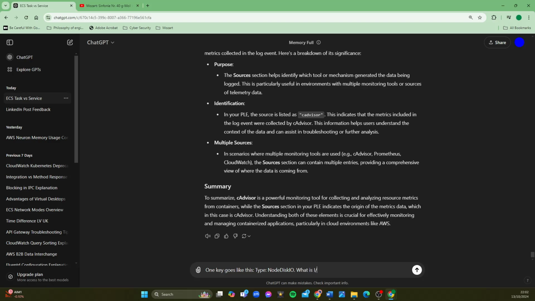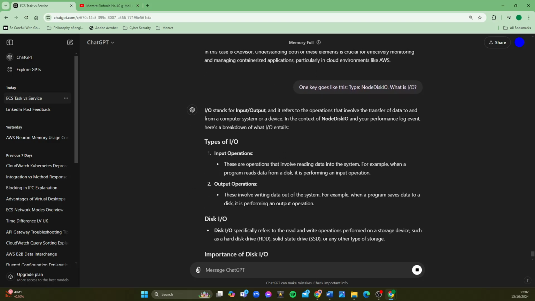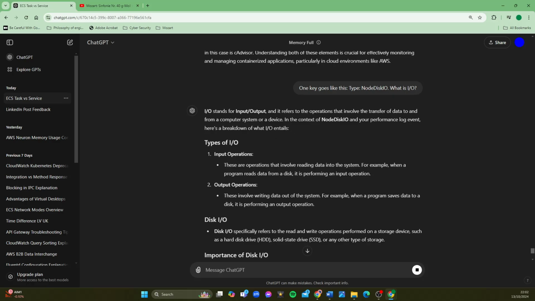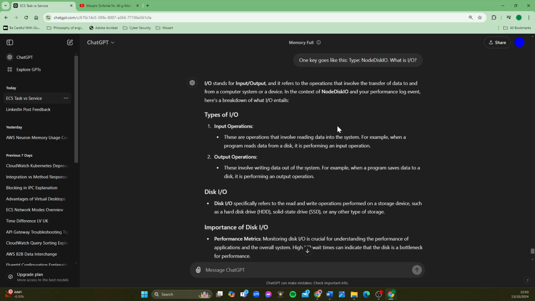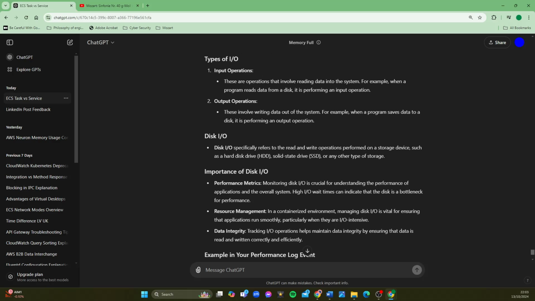What is IO? It stands for input output. Okay, we all know that, but it refers to the operations that involve the transfer of data to and from a computer system or a device. In the context of node disk IO and your performance log event, here's a breakdown of what IO entails, meaning what it implies, what is involved within it.